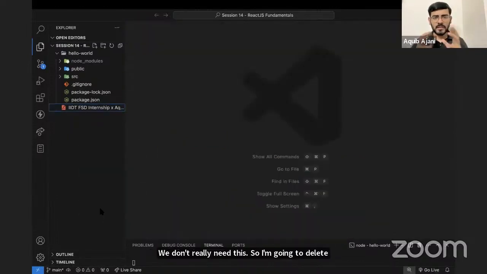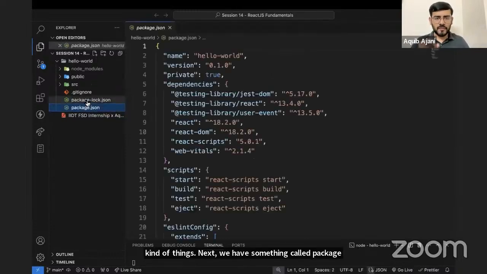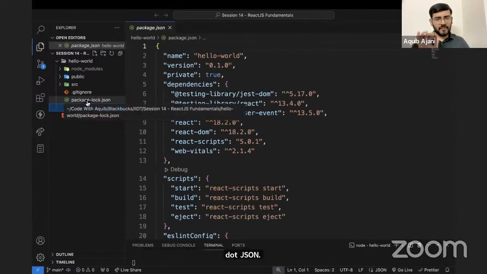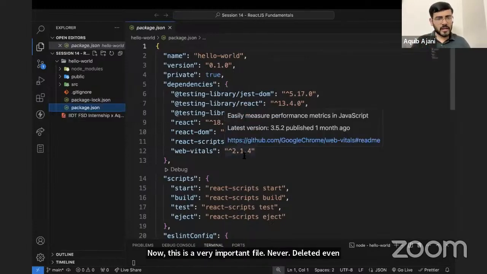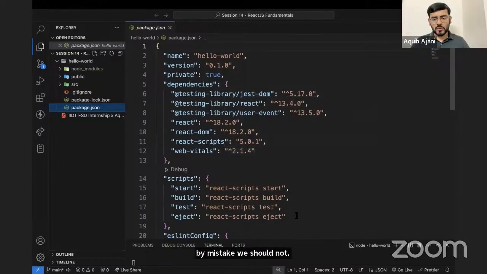It's just basic documentation, link to resources, those kind of things. Next, we have something called package.json. Now, this is a very important file. Never delete it. Even by mistake, we should not delete package.json. Package.json is the file that is keeping a track of all the packages that we need from NPM, which is the node package manager that I just showed you in the browser, right?